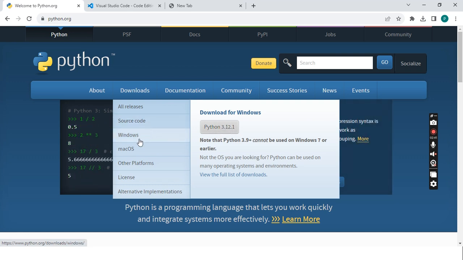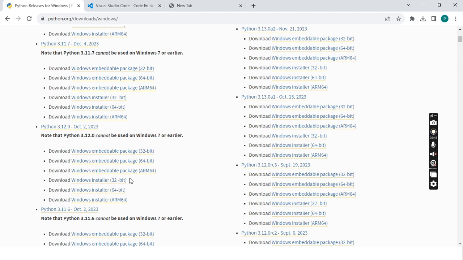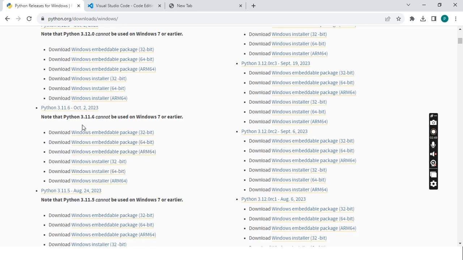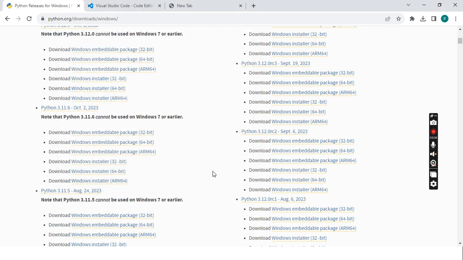If you want to download a specific package, just click on Windows if you want to download it for Windows, and here is the list of packages. So I'm going to download this 3.11.6 version, so just click on this and your download will start. And just check the status. So okay, my Visual Studio Code is being installed. Let's just click on finish.